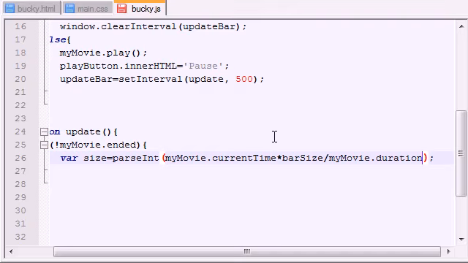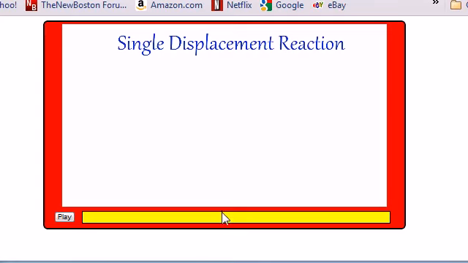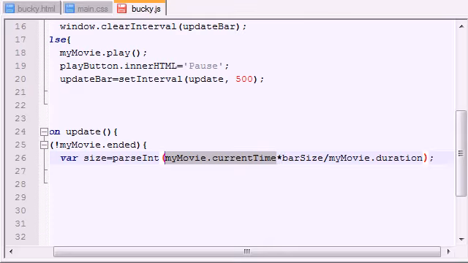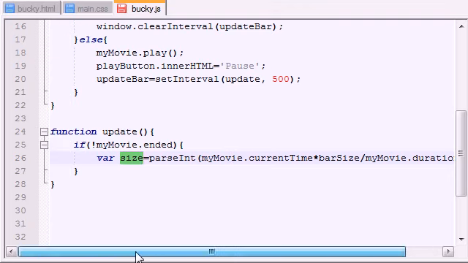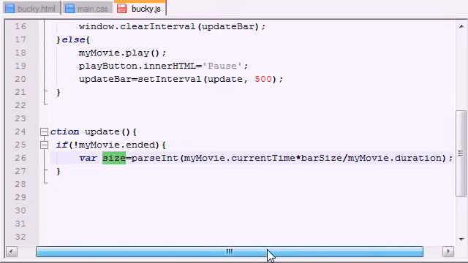Now, a couple things I want to point out. First of all, take the current time, or if this video was like 4 minutes long, the current time would be like 2 minutes, and you're going to multiply it by 600 in this case and divide it by the total duration of your movie, which would be like 4 minutes or something, and that's going to give you the size in pixels of however long your bar needs to be. Now, don't worry about the formula.